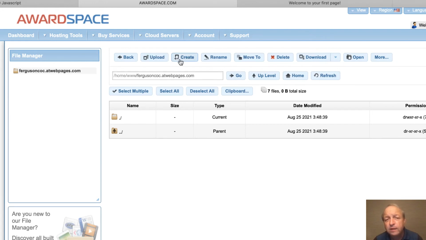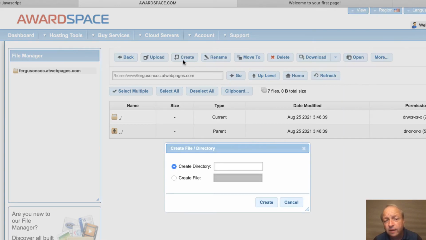There's a create button if I want to create my own files here, and then I can copy and paste my stuff in. I think I'll use that one. And then I can rename or move files, delete files, and so on. I can download files from this server back to my computer. I'm going to go ahead and hit create. Create a directory. Let's go ahead and create a file.